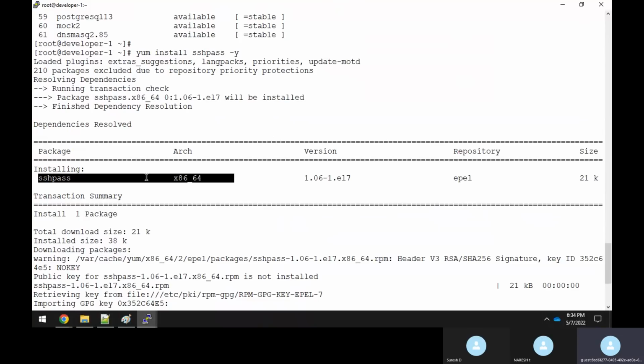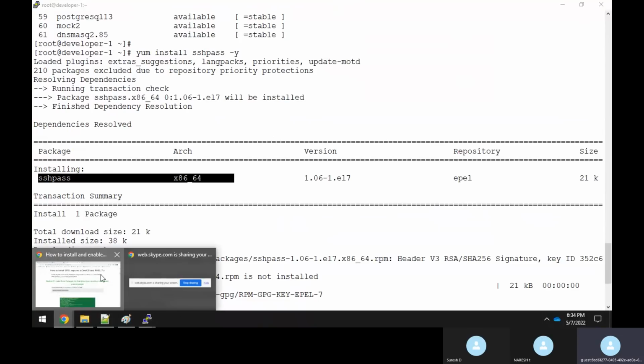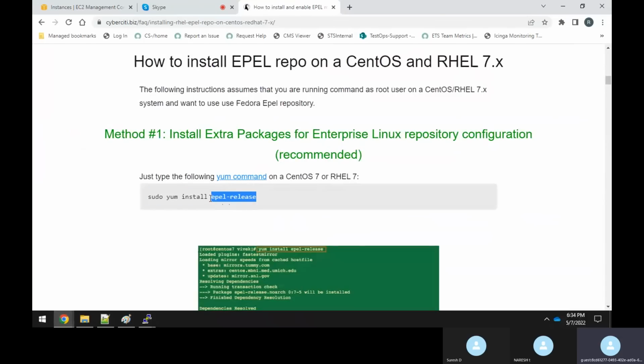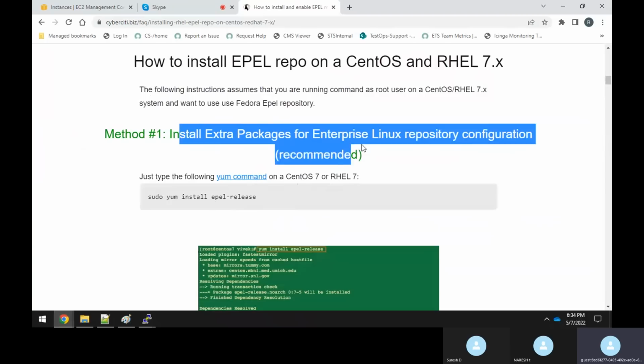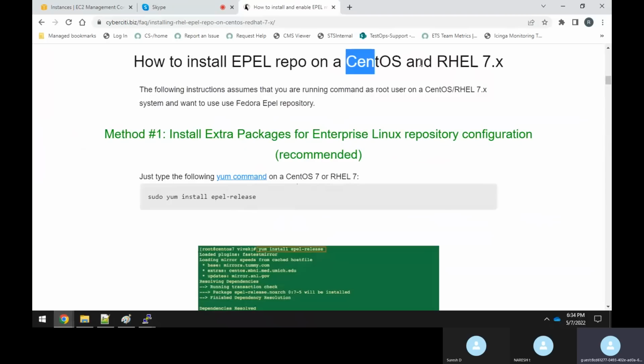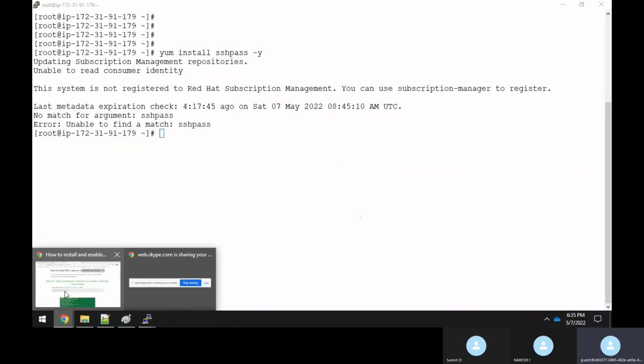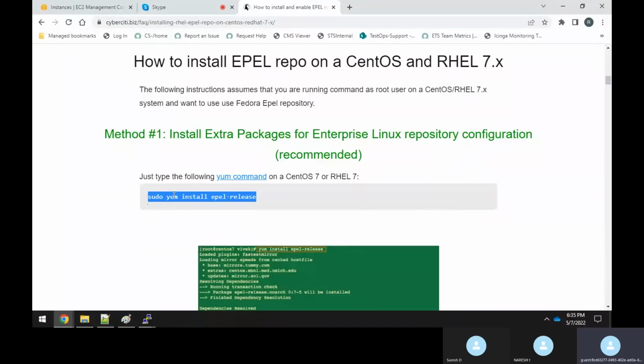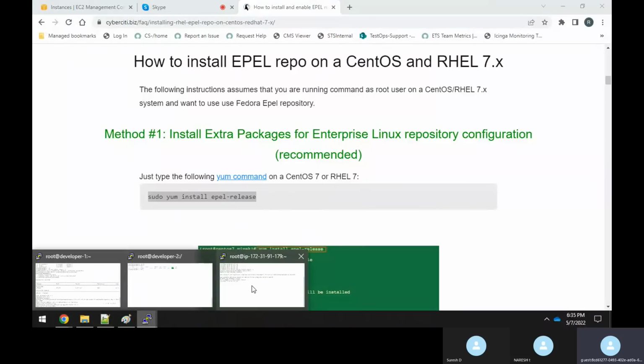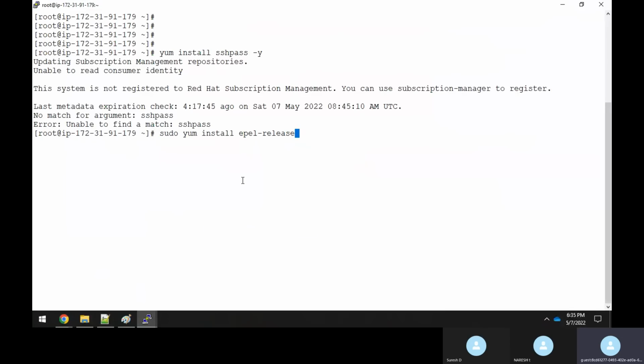So guys, whenever you're installing, always make sure that you install this epel-release package first. Whenever you're working on Red Hat or CentOS or Amazon Linux, these are very important. It has the Extra Packages for Enterprise Linux repository configuration, and it is always recommended. So either in CentOS or RHEL or Amazon Linux, you need to install it. Similarly, you can try it here also, guys. Same command, copy, and this is nothing but your Red Hat Linux.